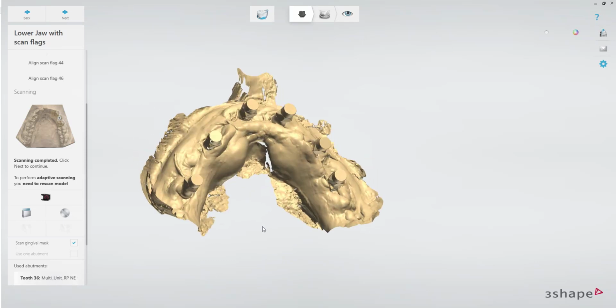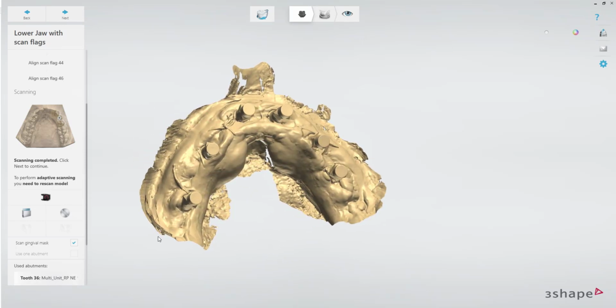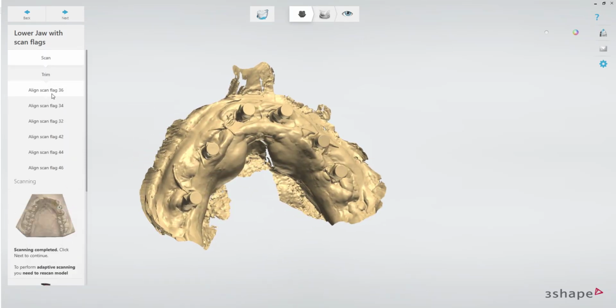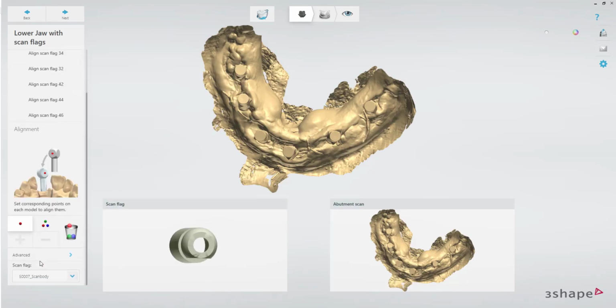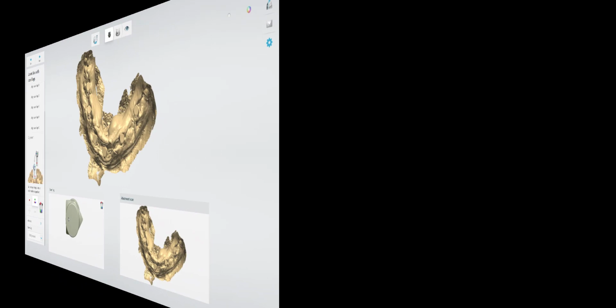So if I scroll up a little bit, I can click on one scan body and align it. Now sometimes it's not going to show you the right scan body, so this is actually a lab scan body, but what we have used is intraoral scan bodies. I'm going to jump into a quick tip here.